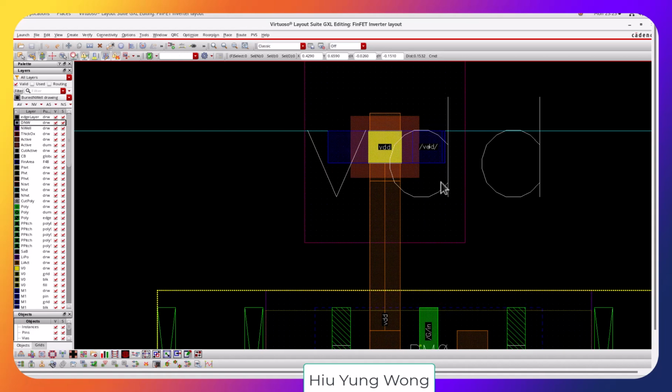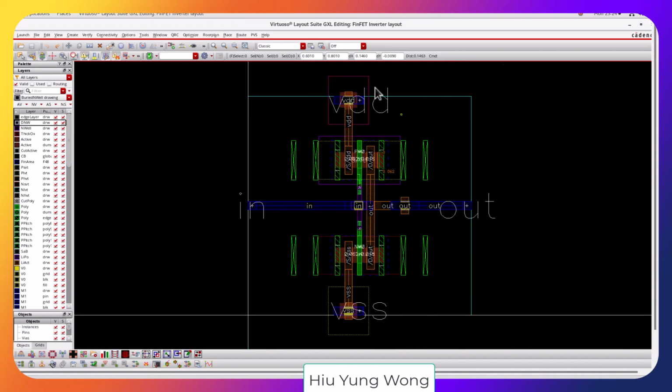Okay, for those who were in the class, I undid some of the things that I did in the class. So now we start from the layout again that I finished. So let's start doing the DRC.